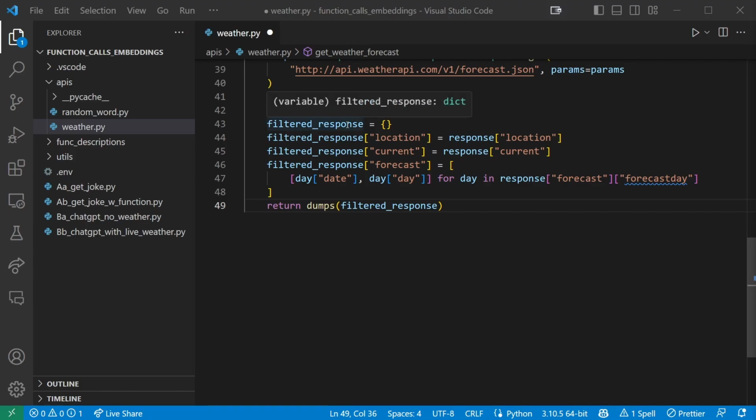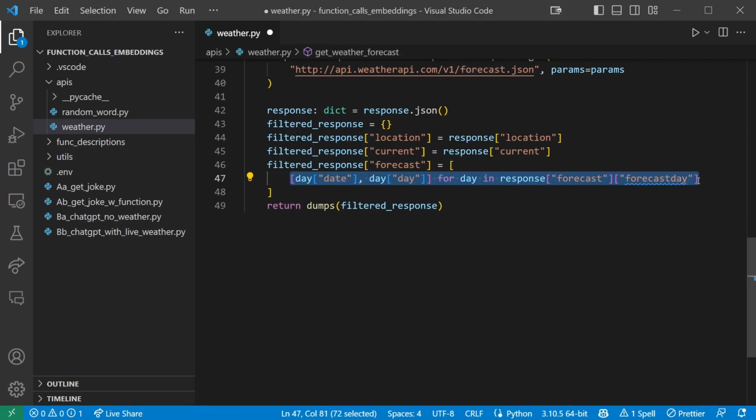So first we make an empty dictionary called filtered_response. We then set the location key of this new filtered_response dictionary to the response's location key, which just holds the location of our weather forecast. Then we set the filtered_response's current key to the response's current key, which just has the current weather in that particular location. And then we're going to set the filtered_response's forecast key using this list comprehension.